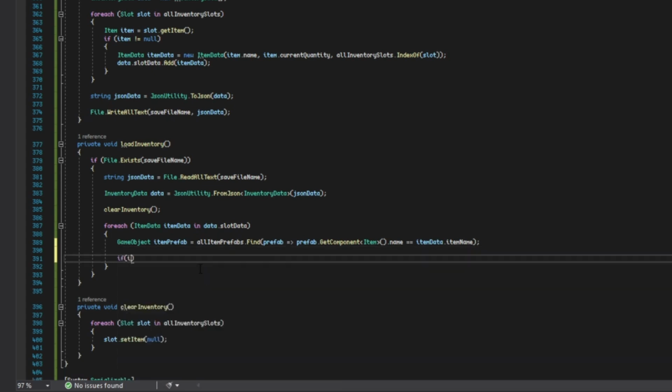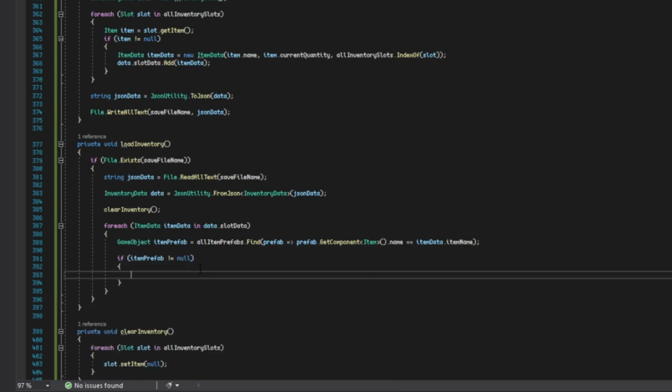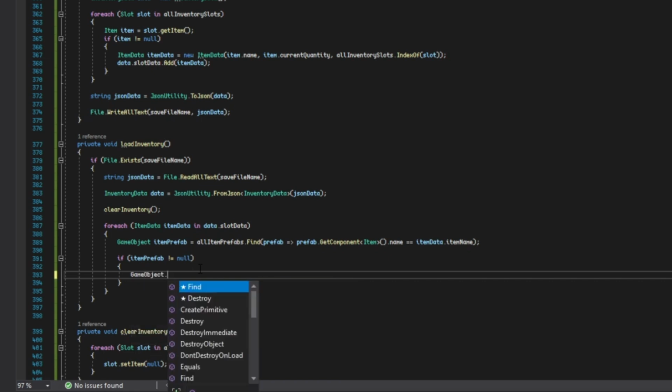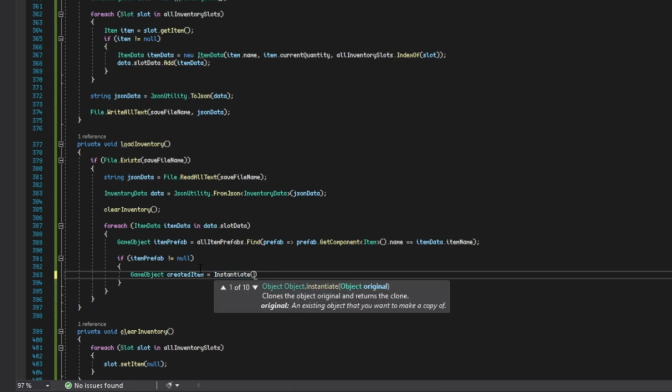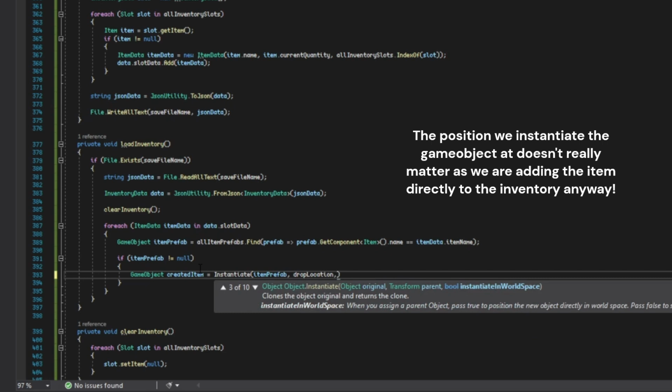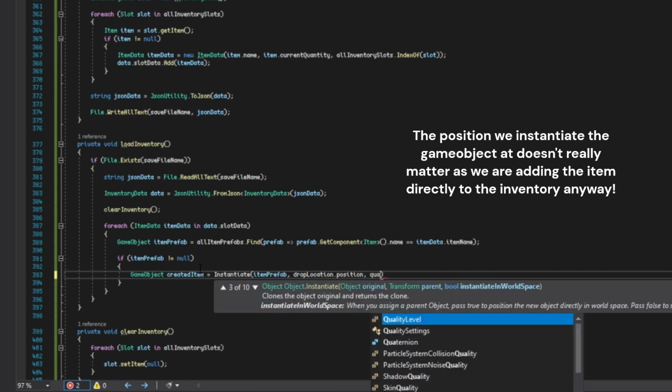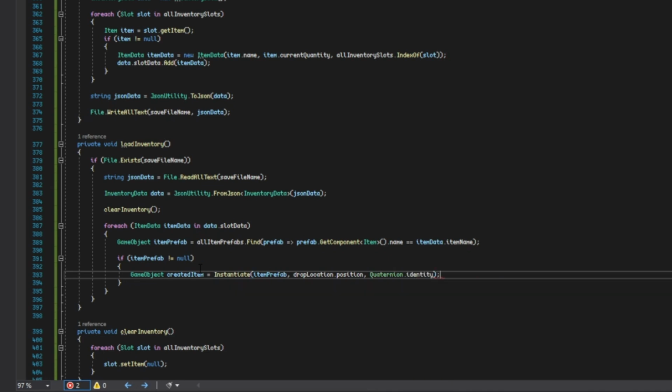We're then going to do if itemPrefab doesn't equal null, meaning that we actually did find an object. We're going to do GameObject createdItem is equal to Instantiate itemPrefab, dropLocation, so we'll just spawn it at our drop location.position, and then Quaternion.identity. So essentially what we're doing here, we are converting our JSON file to a readable bit of data, clearing our inventory, and then we're looping through all the data that came from our save file and finding the objects and instantiating those like so.